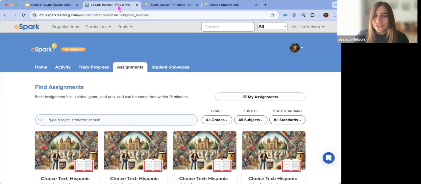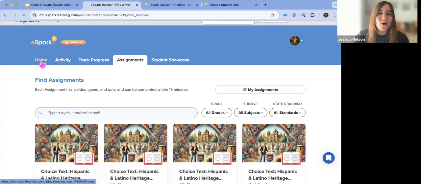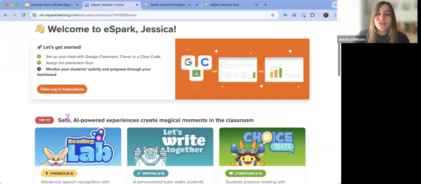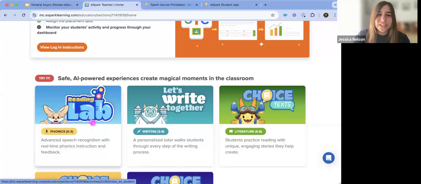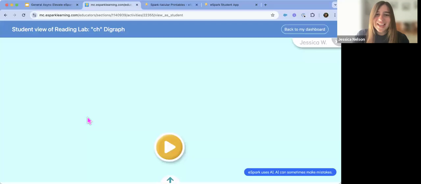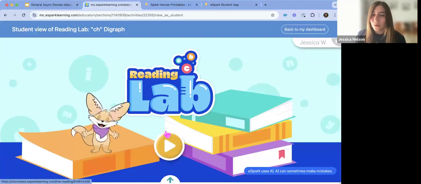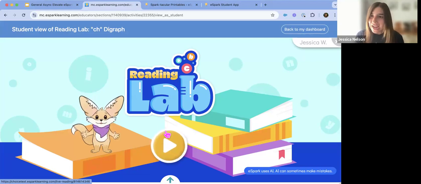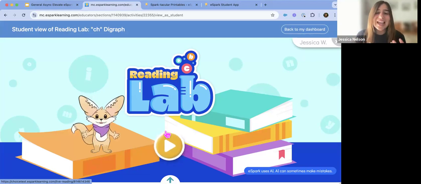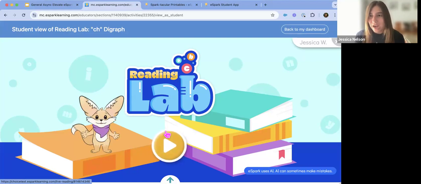So back in my teacher dashboard, I'm going to go to that home tab. And again, I'm going to the try it section. This is where I'll be clicking on the reading lab to show you how Fennec works. Now, as we get started, I'm going to be practicing saying specific words, and I'll show you how Fennec reacts when I get words correct, and how Fennec steps into support when I need some extra help.